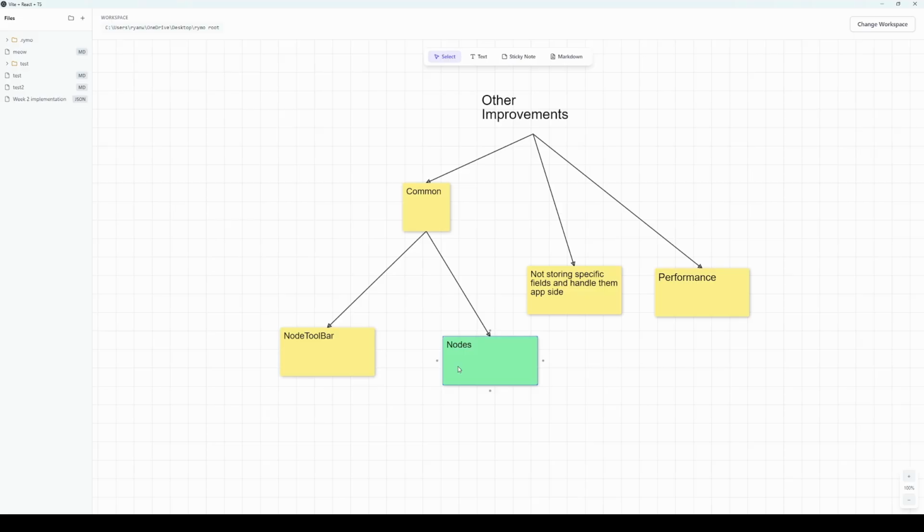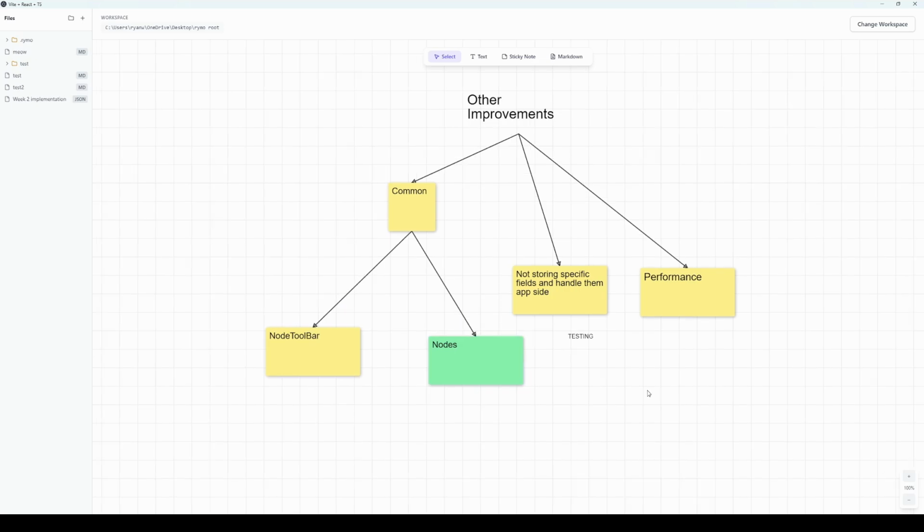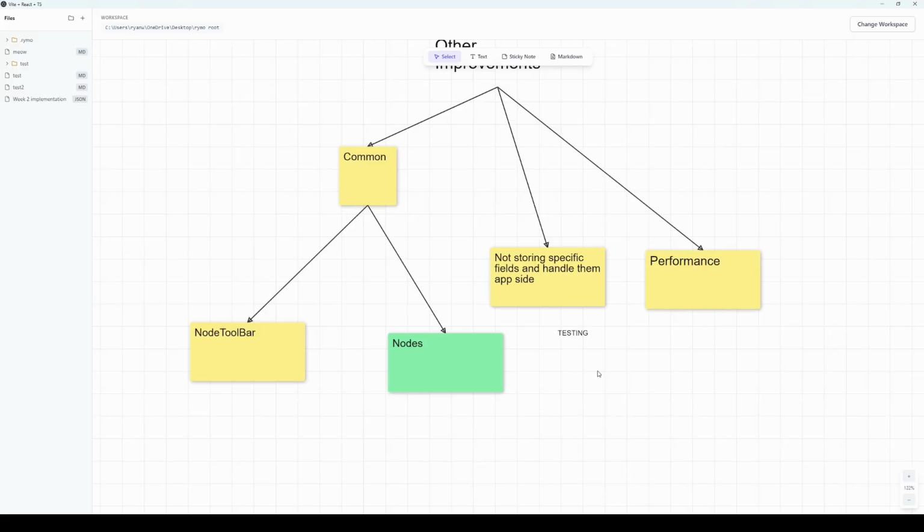For the nodes, we have a node container, which contains, if you remember, all of our common features that a node has. One thing I'm trying to do is not store specific fields and rather handle them app side. What does this actually mean? For things like text style, like bold, italicized, and underline, instead of storing the default case where it's not bold, we can just not have it in the file. When it is bold and it is true, we can have it in the file. This means that if we don't have it in the file, we can assume that we don't have a bold text style. And if we do have it, then obviously it is going to be bold.